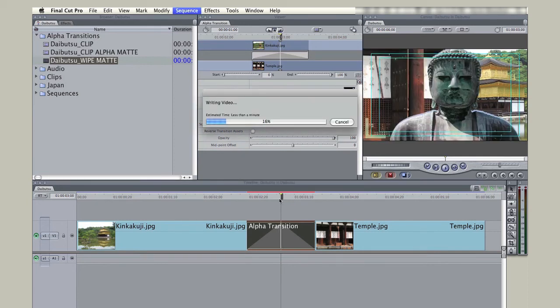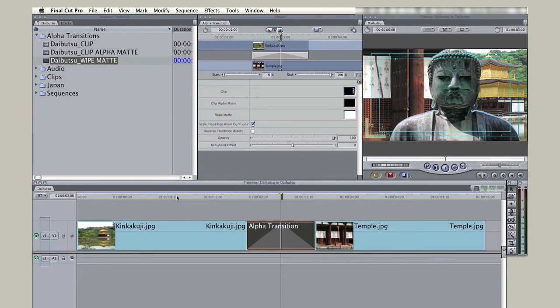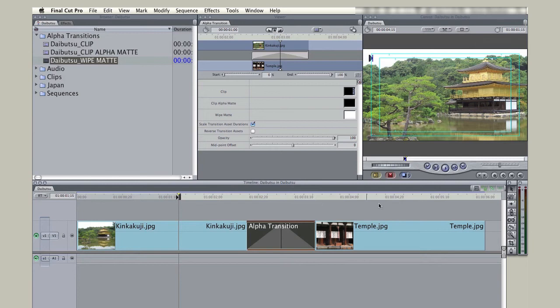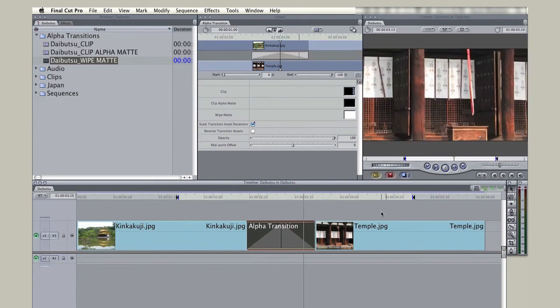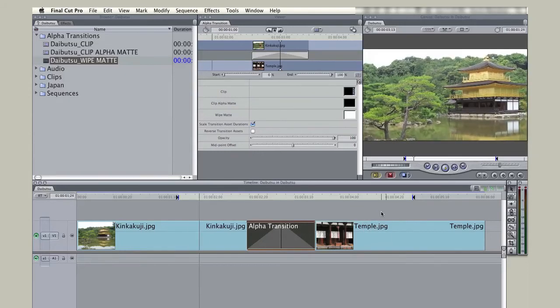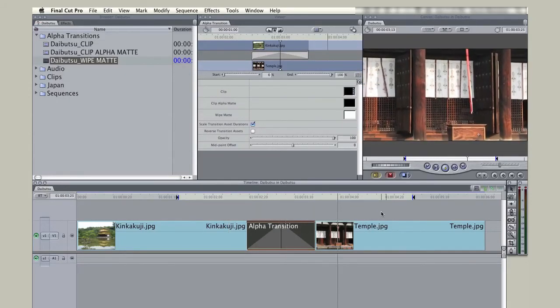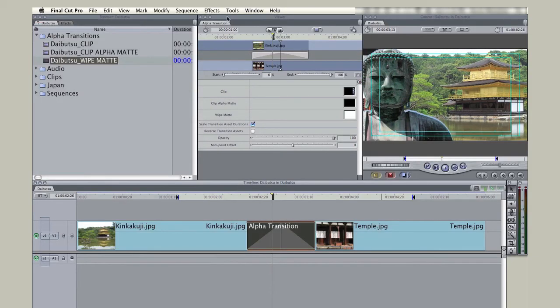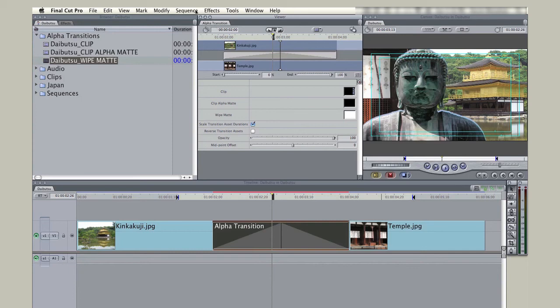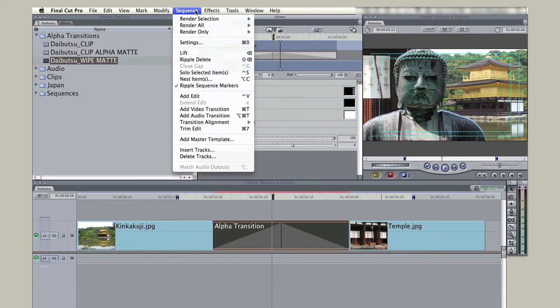However, we should probably render it to see how it's going to look in its final state. Let's now play back this transition now that it is rendered out, marking an in and out here to set a play range, and shift backslash plays in to out, and our alpha transition is working perfectly. However, it goes by a little bit too fast. So what we can do is we can lengthen this alpha transition like any other transition. I'm just going to type in here 2 seconds.